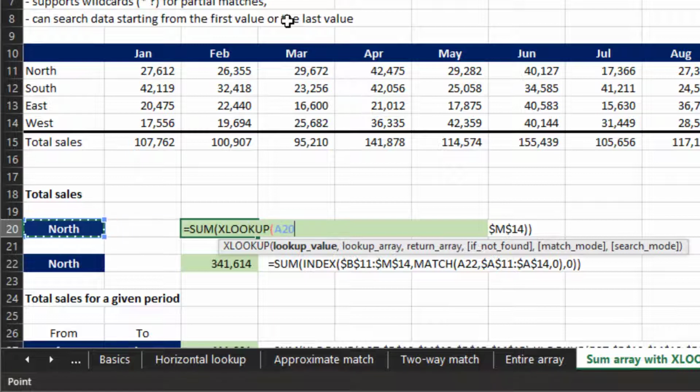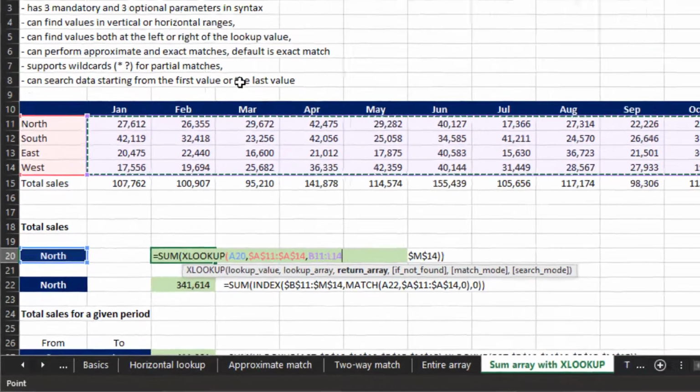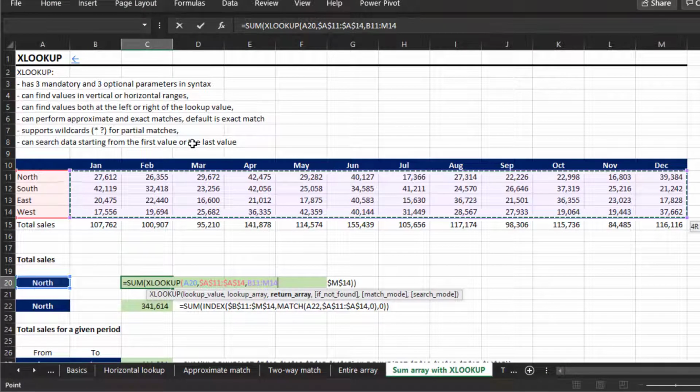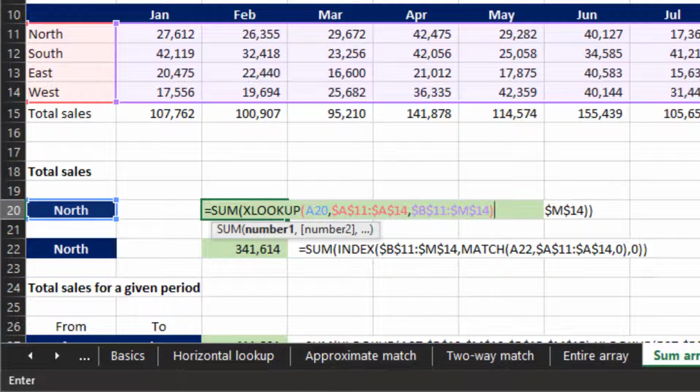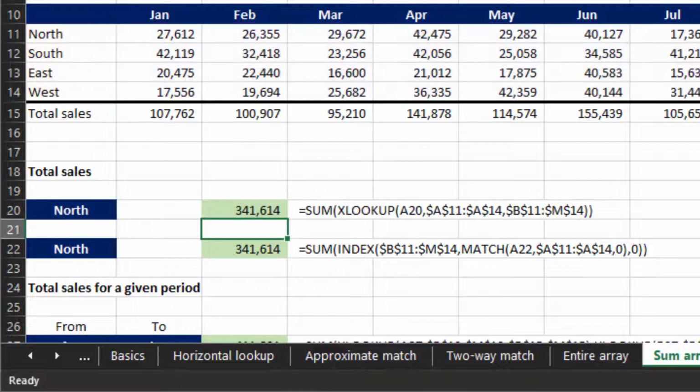My lookup value is North, and in this case I'm going to select this range of cells A11 to A14 as the lookup array, and my return array is this range of cells, January to December. Lock it up, bracket close for XLOOKUP, and then bracket close for sum, and then you can see the total value of North is 341,614.